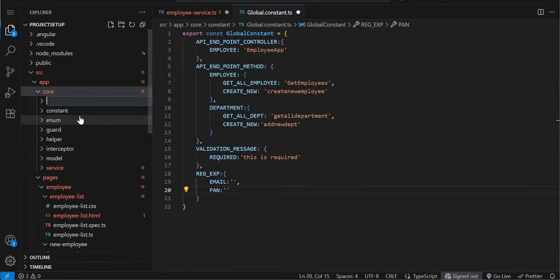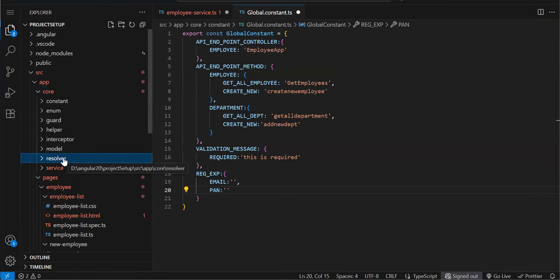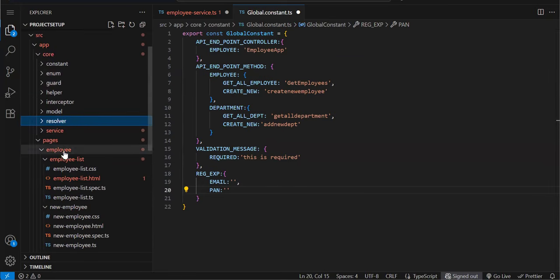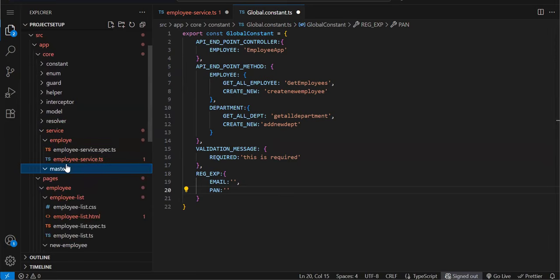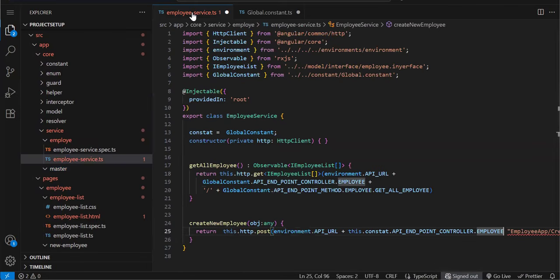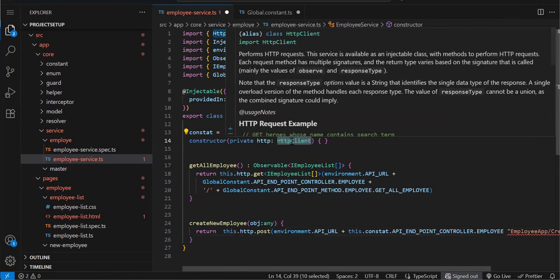I don't know who knows resolver, right? Again in resolver, you will create your resolvers. So these are the things you can have in your core folder. Okay. Now in employee service, in master service, everywhere we inject our HTTP client. Instead of doing that, you can create a common service, which will have your HTTP client object there, and it will have just four methods: get, post, put, delete. And everywhere, instead of making the HTTP client, you will inject that service that we call a generic service where we keep our API call function, right?